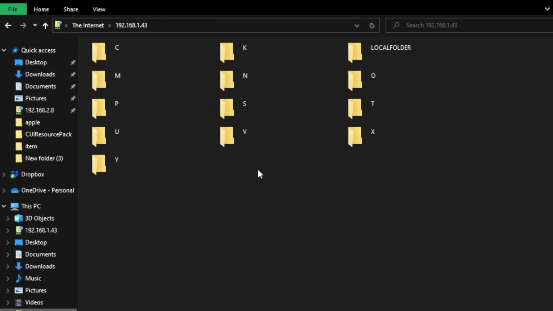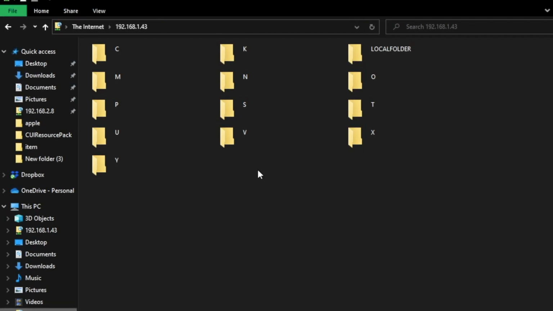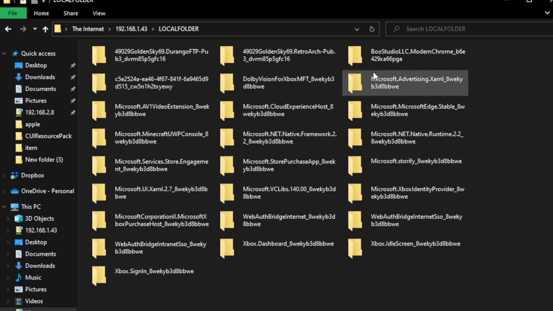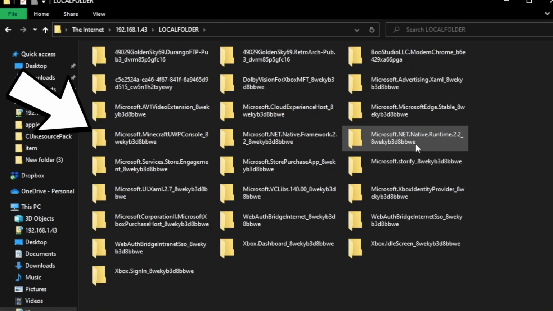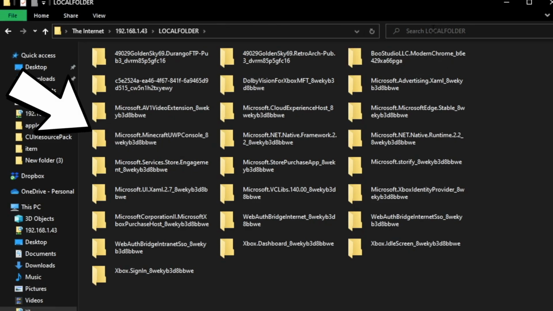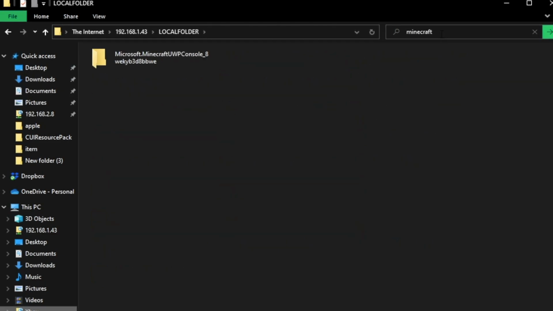Now you want to be kind of careful here as you don't want to delete anything by accident. There's some important stuff here, but if you follow these steps perfectly, you will get to the Minecraft files. So here you go. You want to do this. Go to where it says local folder first. Now from local folder, you want to go ahead and find the Minecraft file. Now it could be kind of hard to find in here. It says Microsoft.minecraft. It's hard to find. Mine's on the left right here, but if you can't find it, there's a search bar up here. Type in Minecraft and you'll find it.